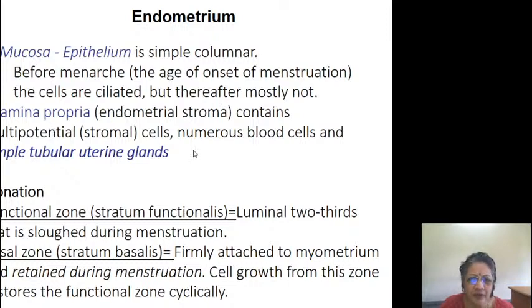The lamina propria, or the endometrial stroma, contains lots of stromal cells, lots of blood cells, and simple tubular uterine glands. You remember this because we will look at the architecture of the tubular uterine glands and how it changes from the beginning of the cycle to the end of the cycle. So the first thing to remember is that there is a zonation even in this lining of the uterus, the endometrium. There is a functional zone, which is the one which will be shed during menstruation. So we call it the zona, or the stratum functionalis.